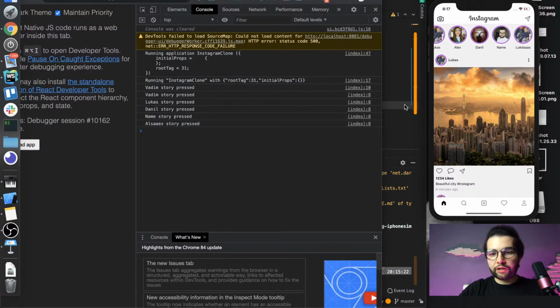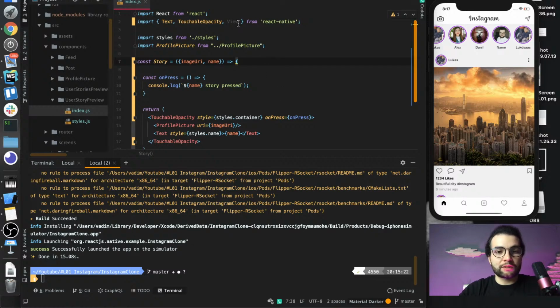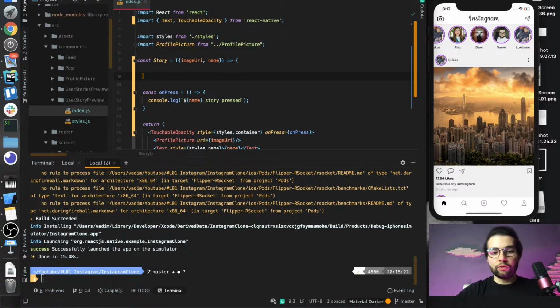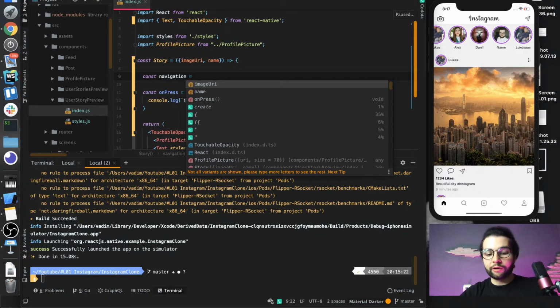All right, the pressing works. Now, when we press, we need to redirect the user to our newly created page. For that, we will need to access the navigation, because the navigation gives us this possibility. So for that, there is a specific hook, useNavigation, that returns an instance of the navigation, which we can use to further navigate to other screens.